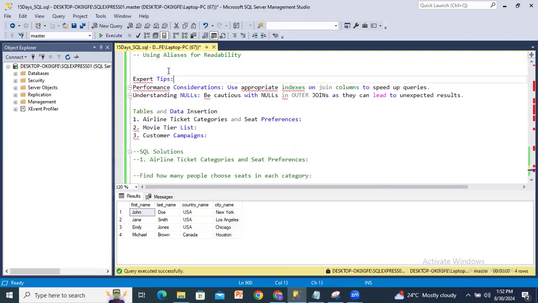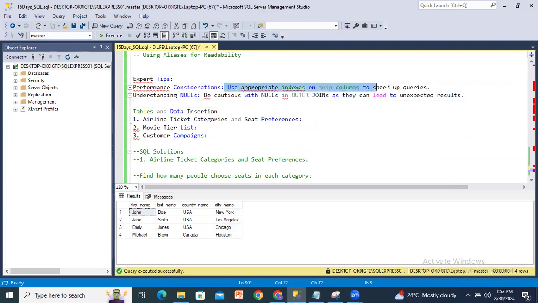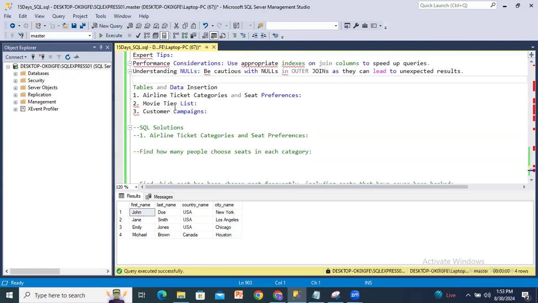Now we'll move to expert tips. The expert tips are mainly performance considerations. Use appropriate indexes on join columns to speed up the queries. This is one of the most important tips when working with multiple join columns. We'll use appropriate indexes and understand the nulls. Be cautious with nulls in outer joins, as they can lead to unexpected results. So when using outer joins, we are cautious with null values.